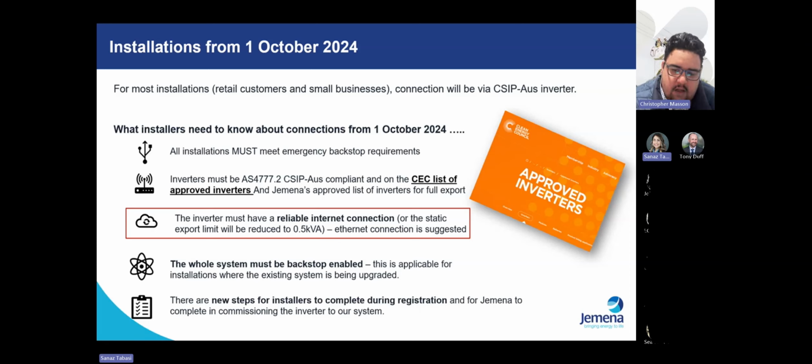But in your pre-research or pre-installation queries, definitely refer to that list. The inverter must have reliable internet in order to access the full export capabilities. And we strongly recommend an Ethernet connection to minimize the impacts of intermittent Wi-Fi connections or password changes, that sort of thing. But then, as we said, the whole system must be backstop enabled, and there are some new steps that we've implemented in our end-to-end process to support this.